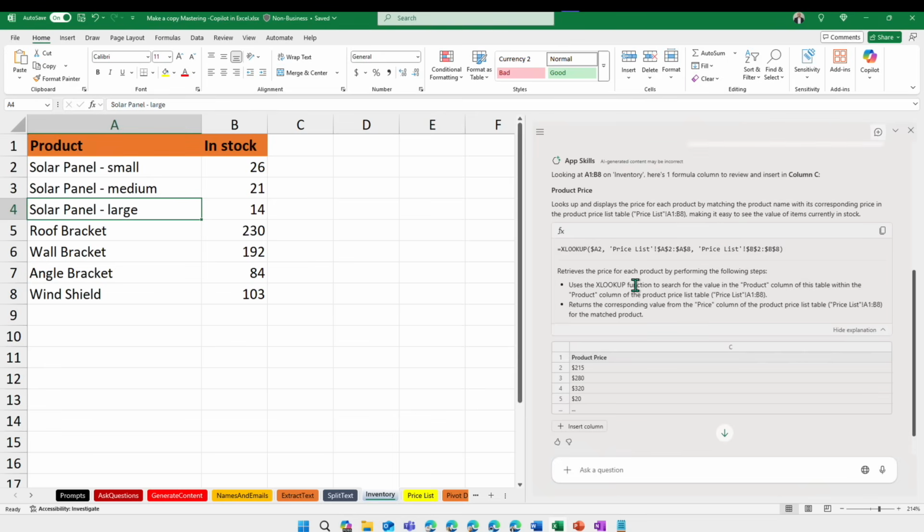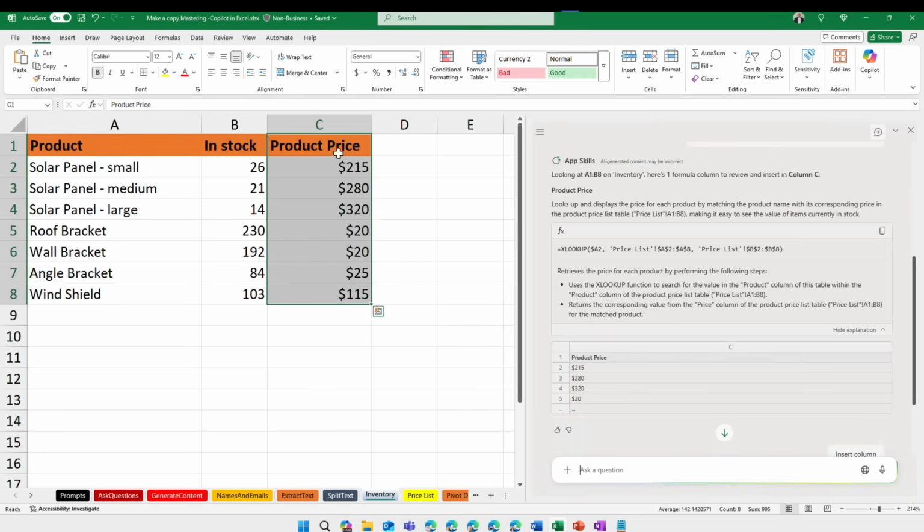You can go through the formula explanation to understand how it did the XLOOKUP function. What I'm going to do is simply click on insert column. All right, so we added the product price. I'm going to slightly change the color to verify if it picked the right product price. So let's go and verify it.